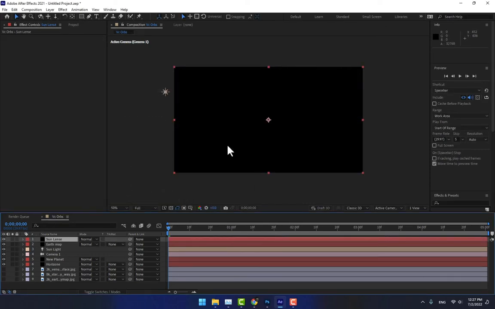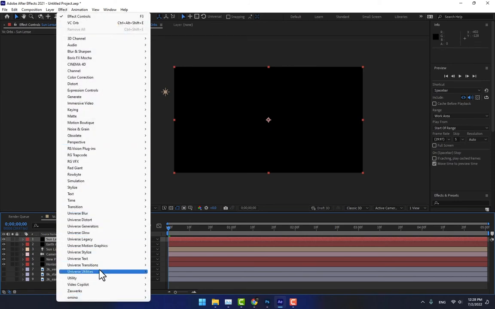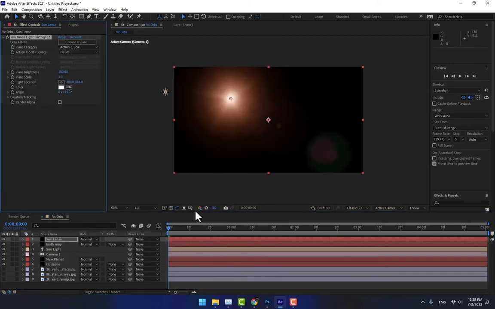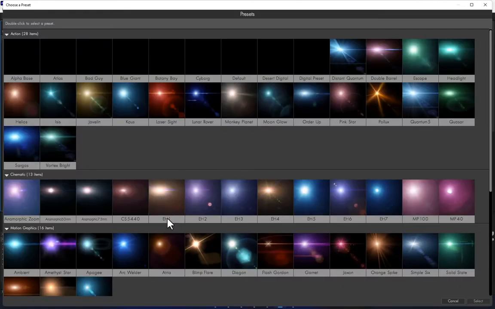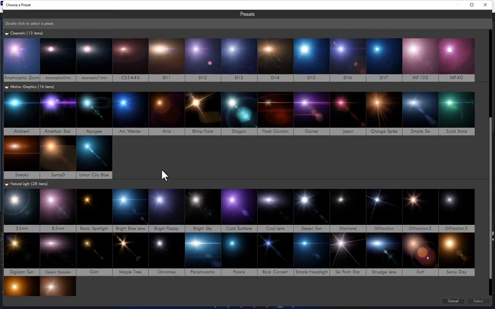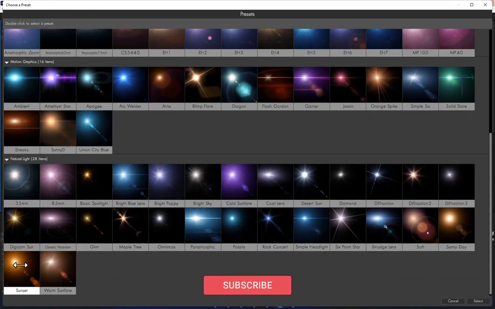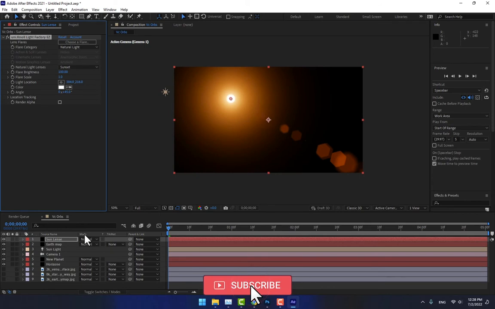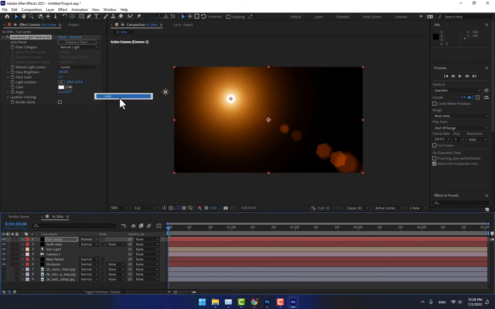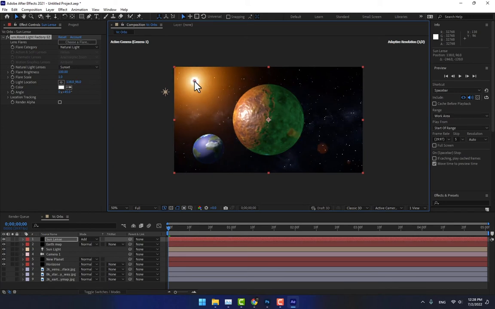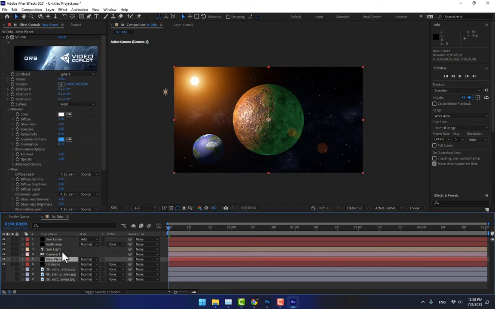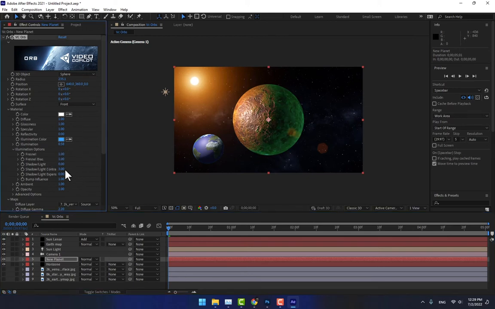Create new solid right here, sun lens. Press enter and go to effects and select universe stylized no light factory. Choose a flare, select the sunlight effect, sunset, looking good, and turn on the mode and select the add. Okay, and now select the new planet, change the free now little bit dark and shadow lights little bit dark.